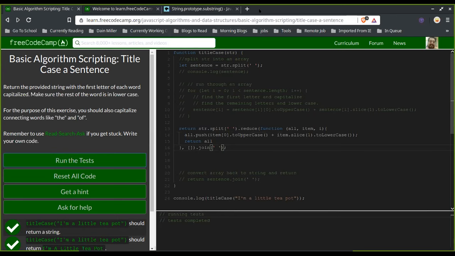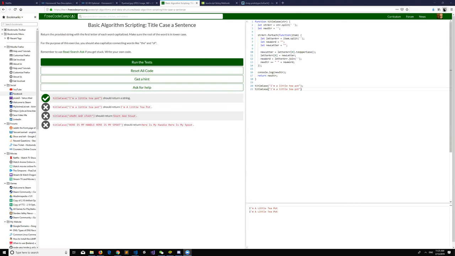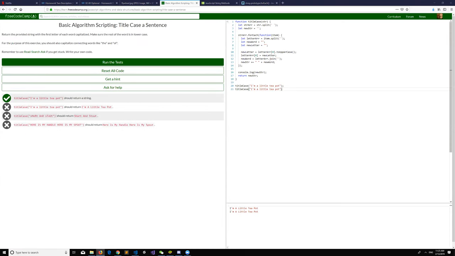Do you want to share? Yeah, maybe. Let me console log this real quick. No worries. Let's see. Split. Create a new string. All right, so mine's really convoluted. I'm not getting why it's not working.